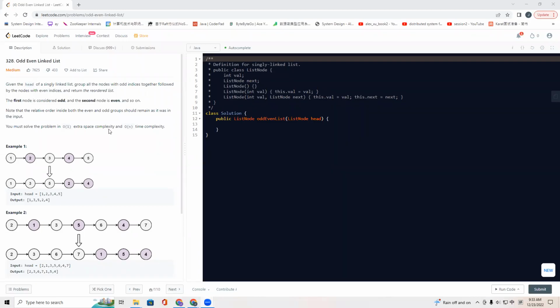Let's go to LeetCode 328, Odd Even Linked List. For this question, it gave us a linked list, and asks us to rearrange it so that the odd nodes connect to make the first half part of the linked list, and the even nodes compose the second half, forming a new linked list.